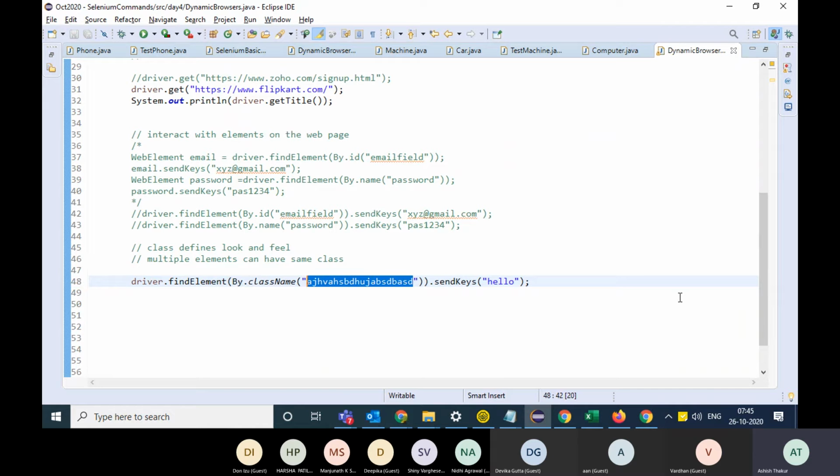So I don't personally prefer to identify the elements with the class name like this, because class is first of all not unique. And secondly, one element can have multiple classes. You just have to put a space. So then this element will have four classes and this command only takes one class name. So there are other better ways to identify the elements with the class names, and I will tell you about that as well with time.